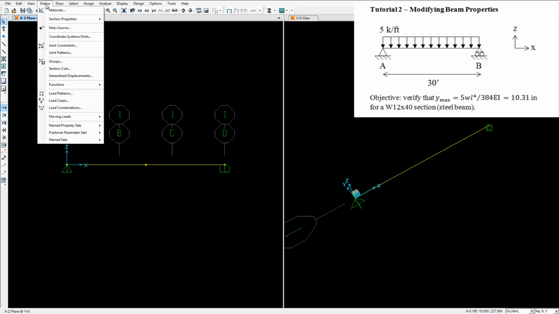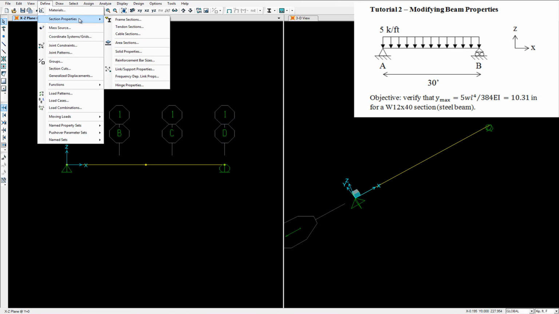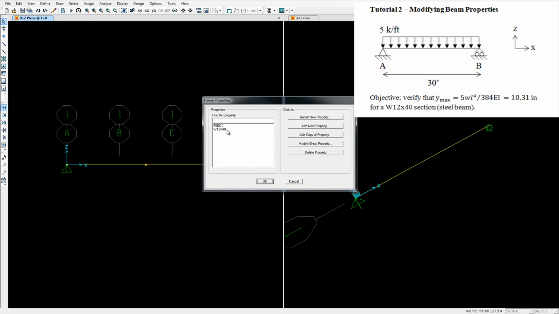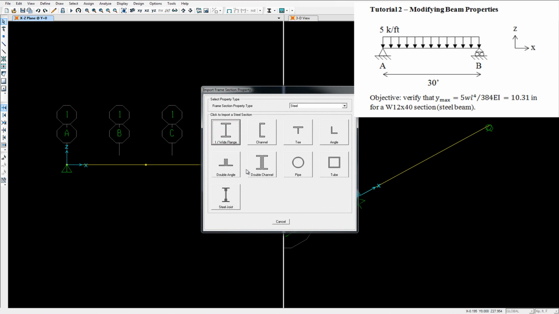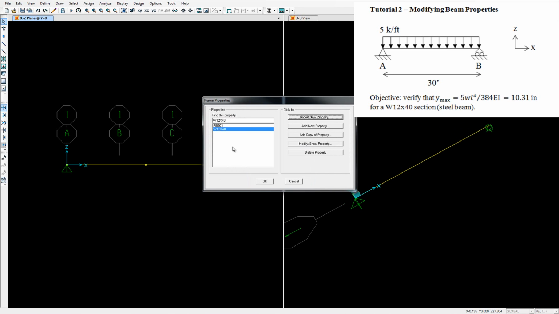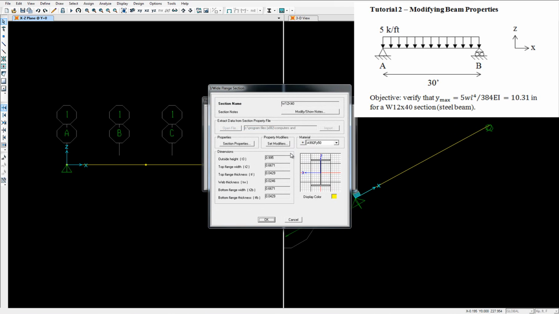Now we can define our steel cross-section. You go to Define, Section Properties, Frame Sections, and you select W1240. If your section is not in the menu, you have to import it. You click on Import New Properties. In this case, we have an I-beam, and you can go down the list until you find the appropriate section. In this case, W12/40. You can show your section properties by clicking on Modify Show Property.